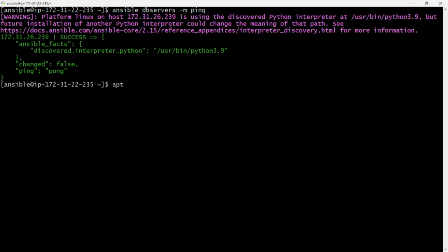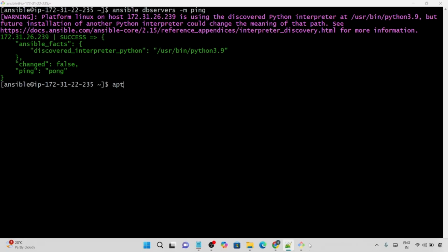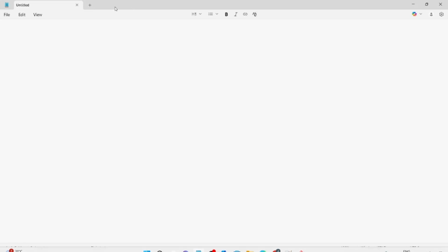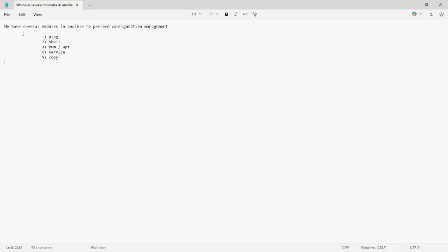After that, we have the service and we have the copy. These are the commands, the modules we have in Ansible. So you can see that we have several modules in Ansible to perform configuration management, like the ping command, then the shell command, then yum, apt, then service and copy. These are the several modules in our Ansible to perform configuration management.